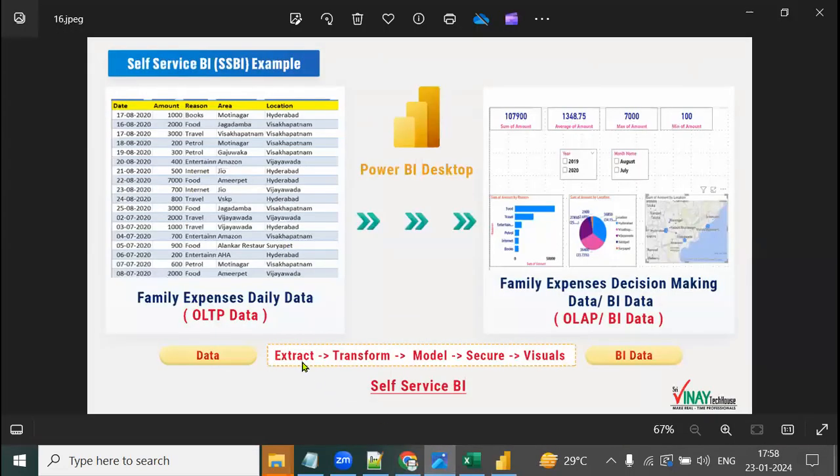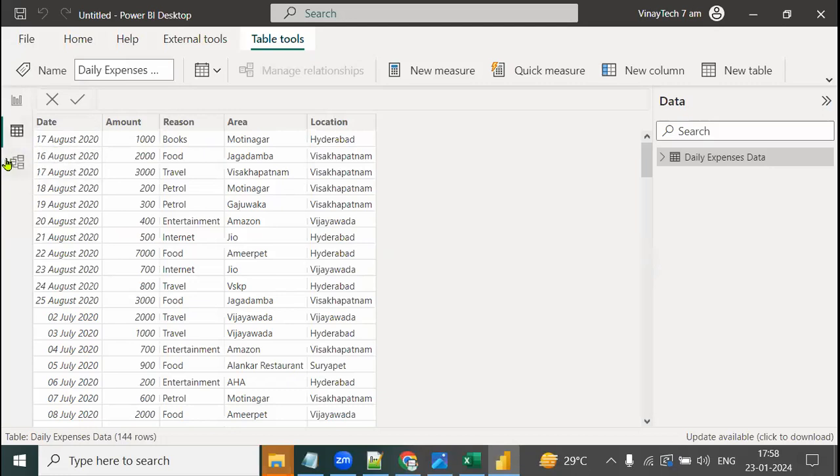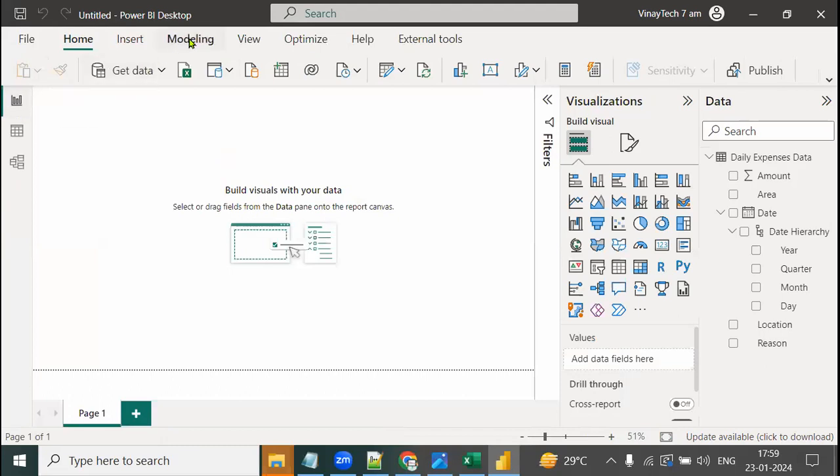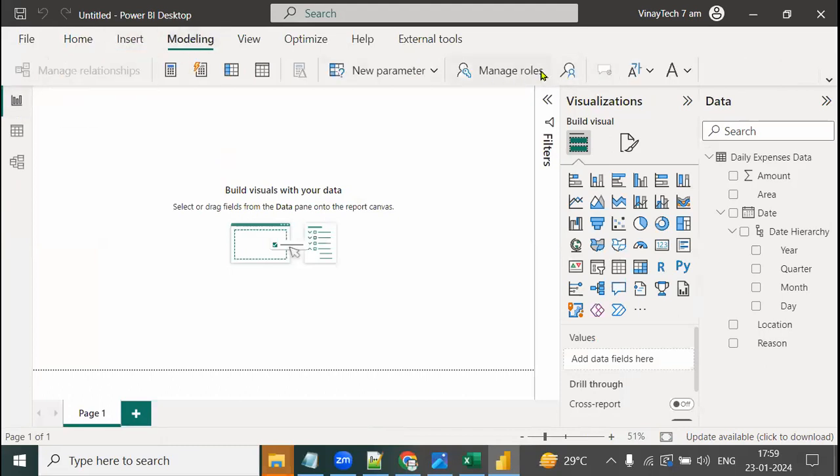So first one I extracted, as it is not in proper shape, transformed. Third one modeling and fourth one security. So this is modeling. I go to this, but only one source available, no need to model. Modeling happens when two or more sources are available. Modeling is nothing but joining with another table, providing a relationship with another table. Since one table is available, not required. And security, you go to this modeling area. This is a security area. This security is not required. It is a demo example. I don't want to make it complex, so no security.